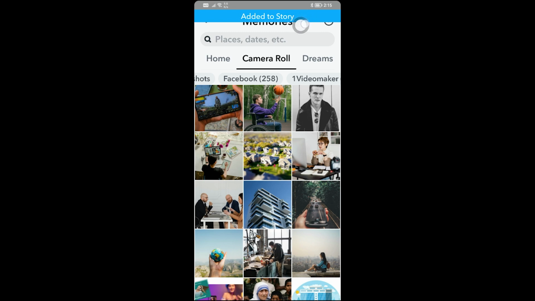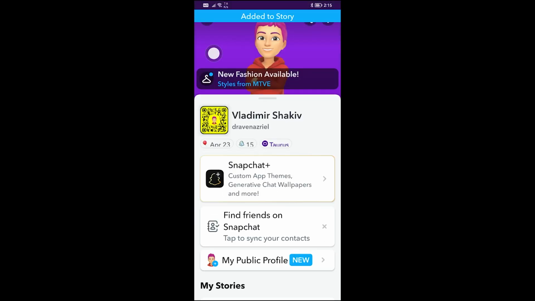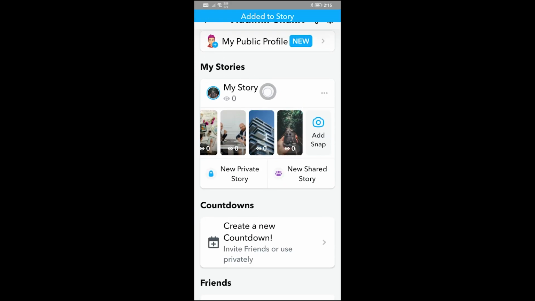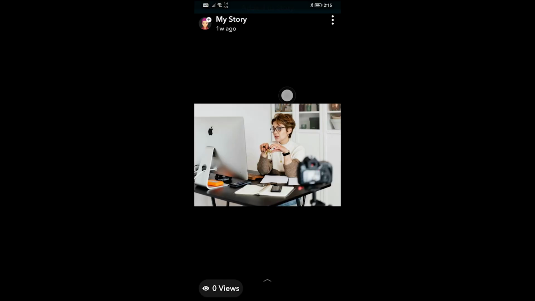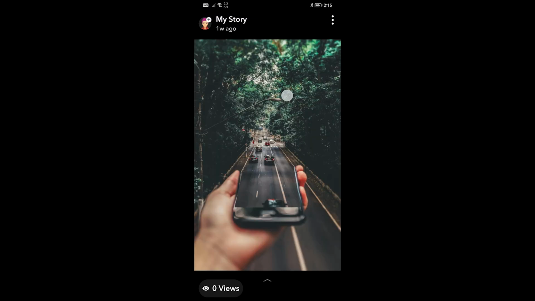All right, and then it says added to story. Now let's go ahead and check them out. Now I'm going to go ahead and click my profile here on the upper left. And once I'm here, I can just go ahead and scroll down and look for my story and then click that one over there. And you can see now that we have successfully added all of the images here in our story. And that is how you are going to get this done, everybody.